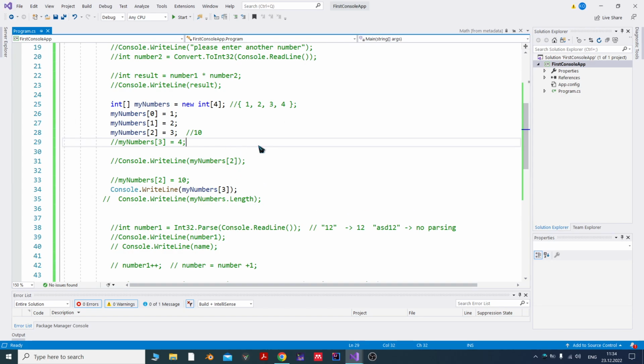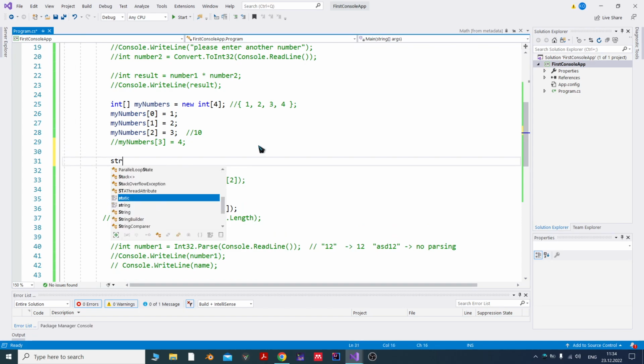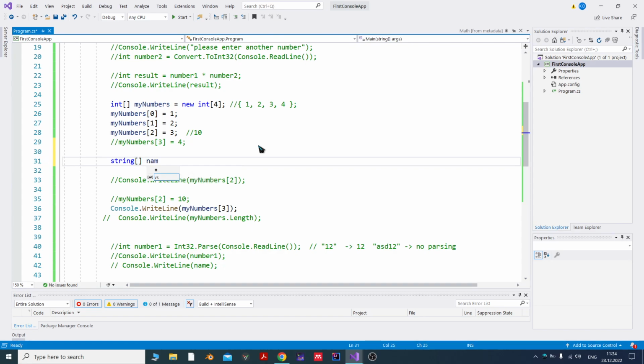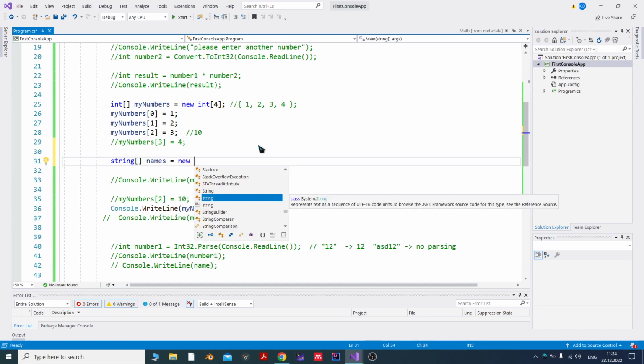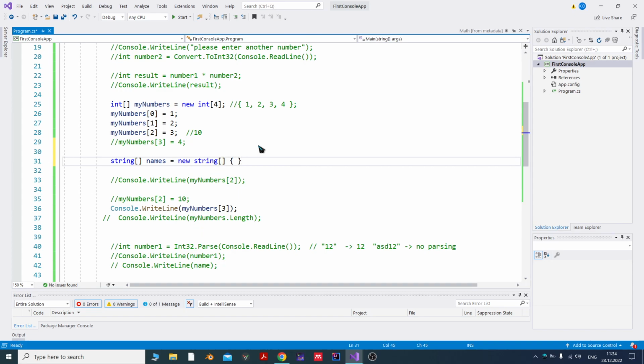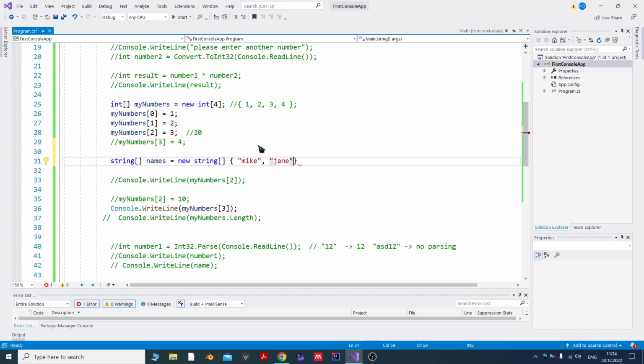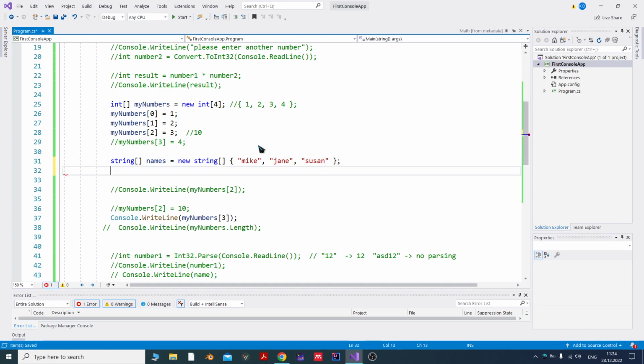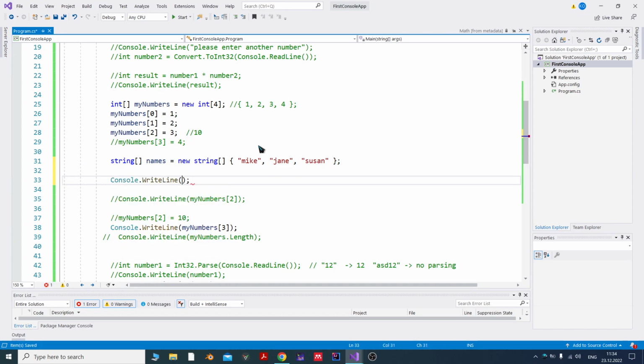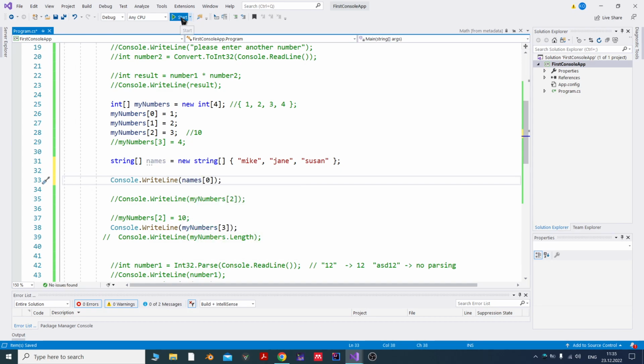You can create any type of array. If you want to store some string data, you can say simply string, and then say names simply, and then new string. Then you can put whatever you want here. You can say Mike, Jane, then Susan, and you can say console write line. I would like to write the first one, which is names 0, the index of 0, and it's going to write the Mike here.